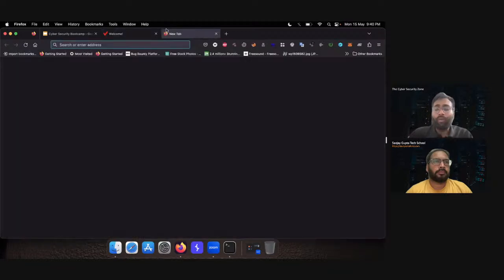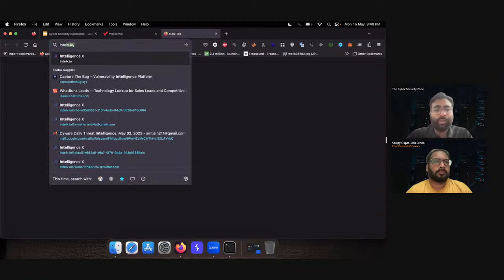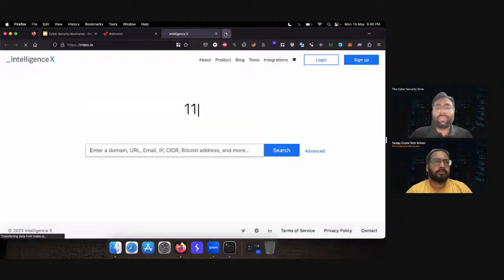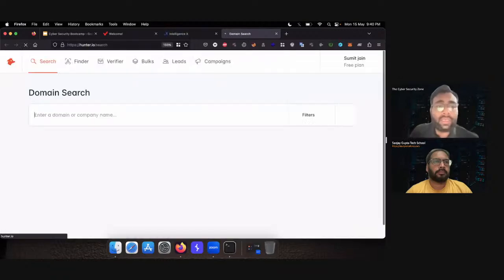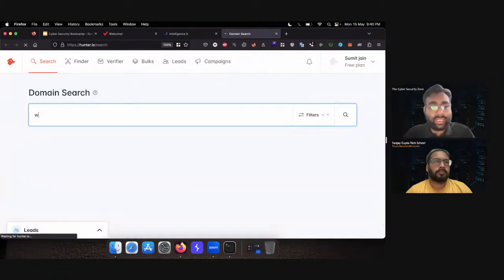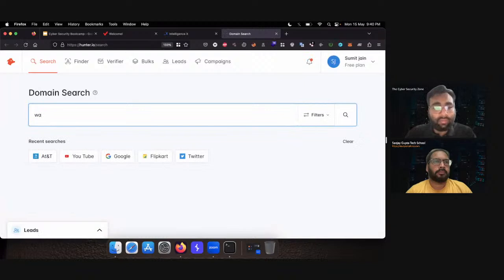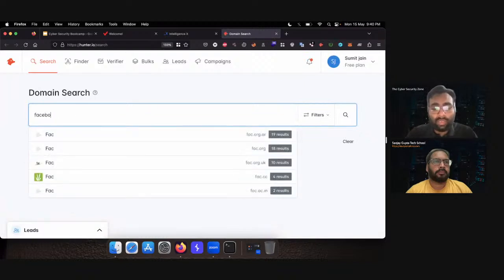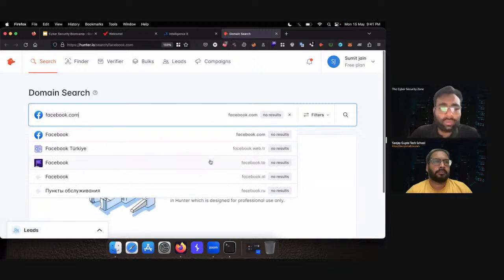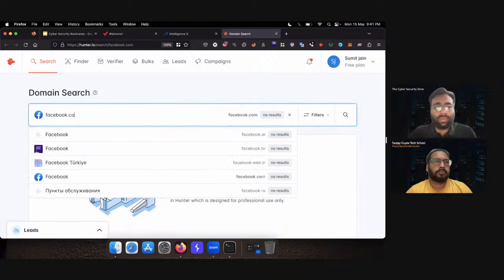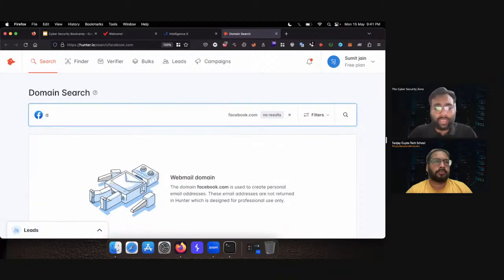Now, if you want to find out some leak data, you need to use this website. Previously, we collected the emails using this website. So let's check the leak data for some of the email addresses. So there is no result for Facebook, but we can change our domain.